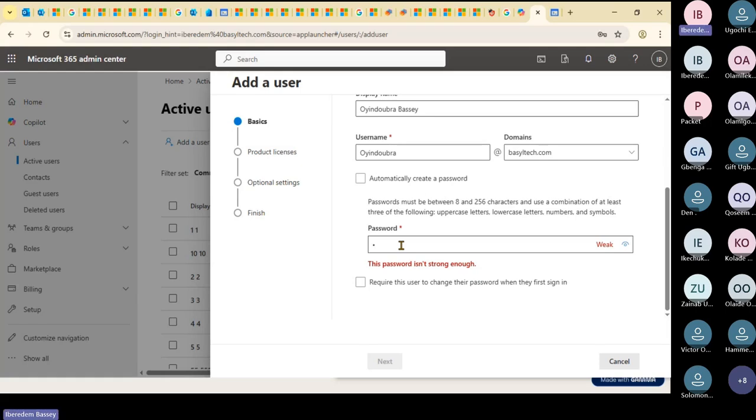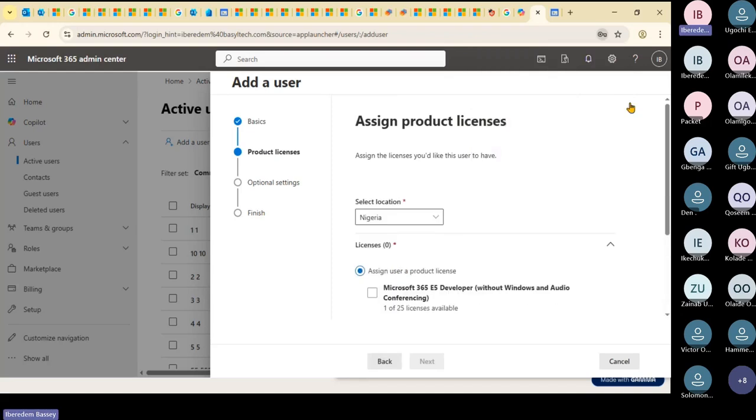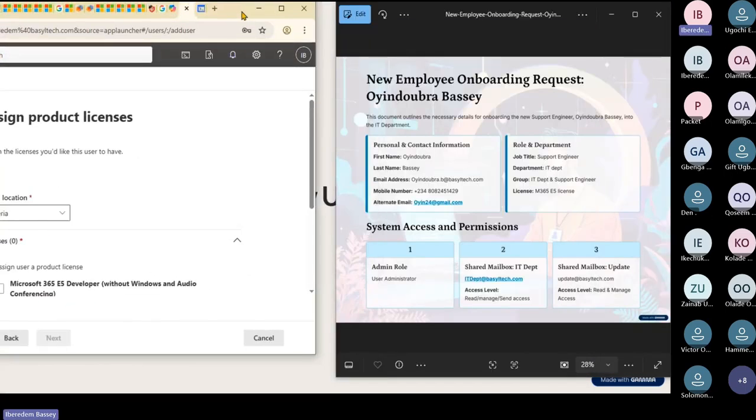So I'll just go ahead with this option to save time. So I've inputted the password, and I won't require the user to change the password at next sign in. So we are going to go to next. Now, I'll definitely have to bring up my onboarding document here.